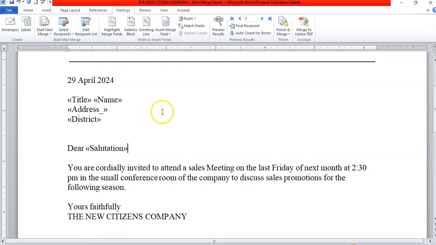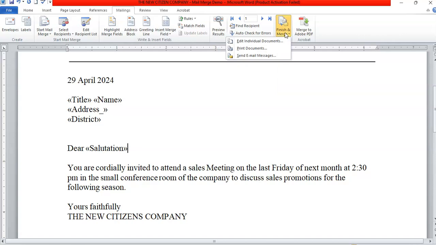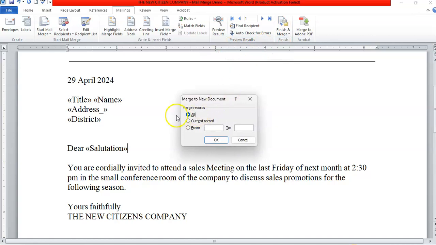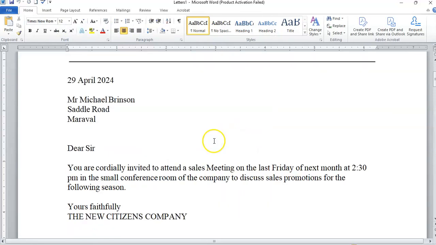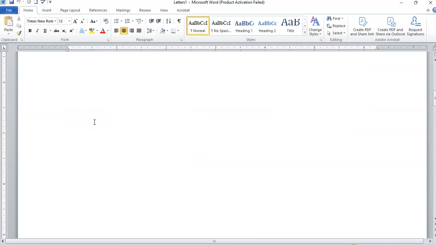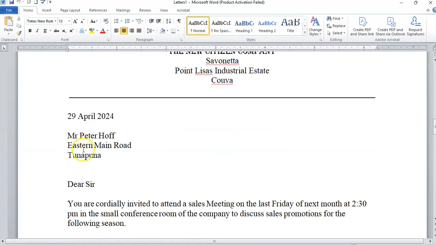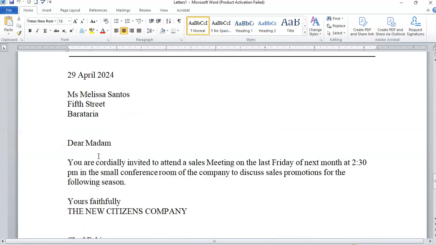The next step we will take is to now finish and merge. So we are still under the mailings option. So we click on finish and merge. We click edit individual documents. We want to edit all of them. So we select merge records all and then we say OK. Once we click on OK, we should see the fields appear in the different areas. Remember, we had put the date here. So we should have 3 sets of information. So that's the first one. Then we have the second one. Then we have the third one here.